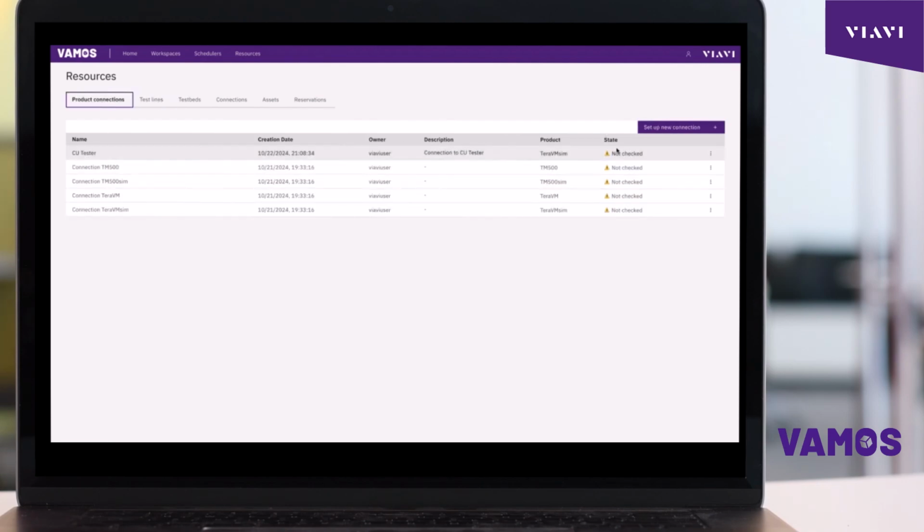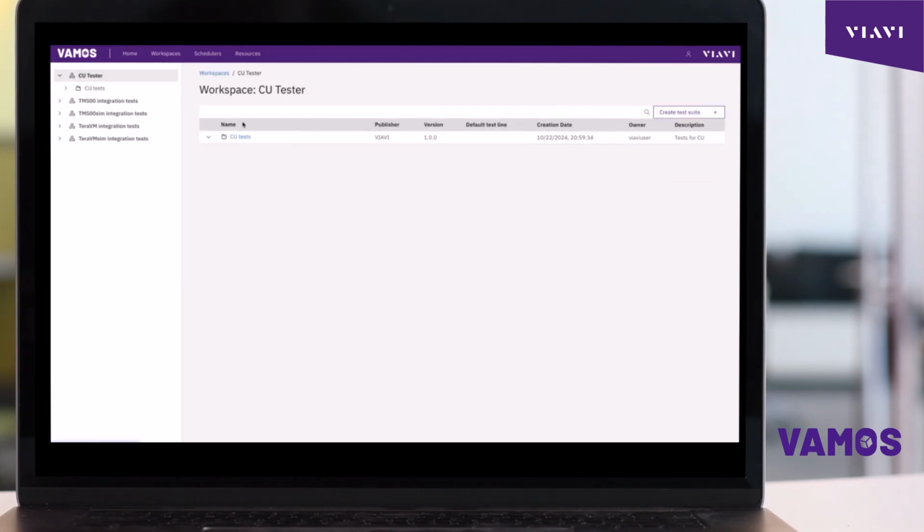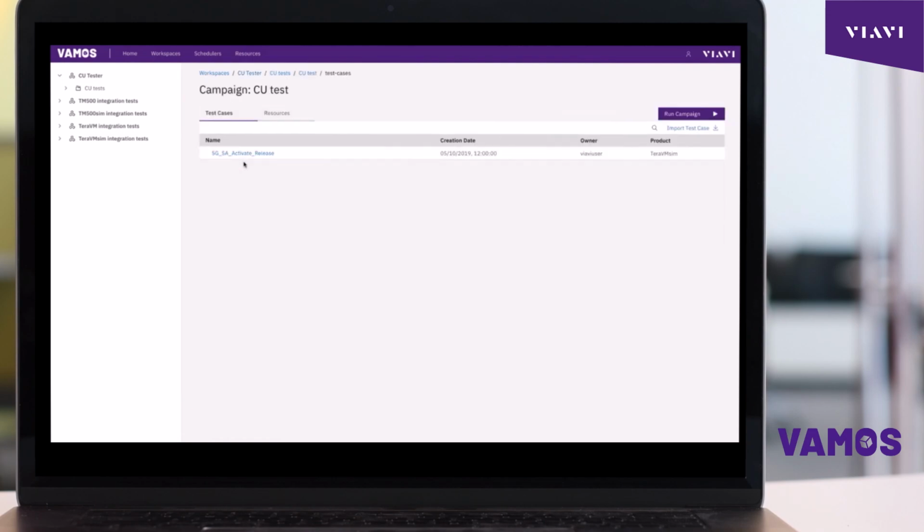Here are the product connections where you can verify that the tester is properly connected and working. You see status active. The workspace is where you prepare the tests in the CU tester workspace. The test suite is loaded with 2 campaigns. We want to execute the OCU test campaign.